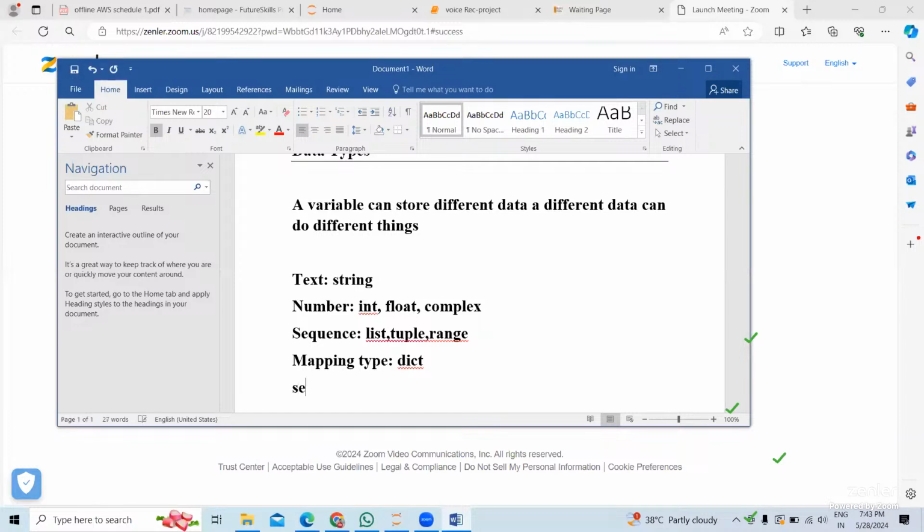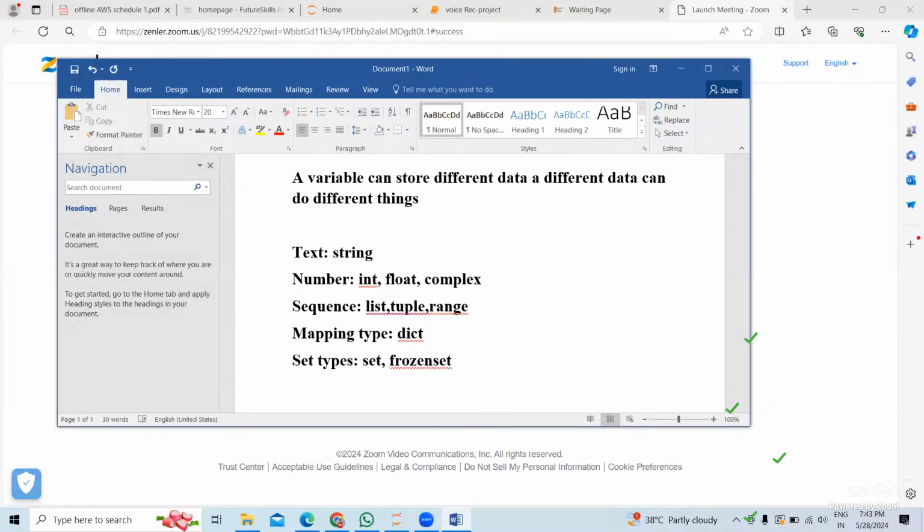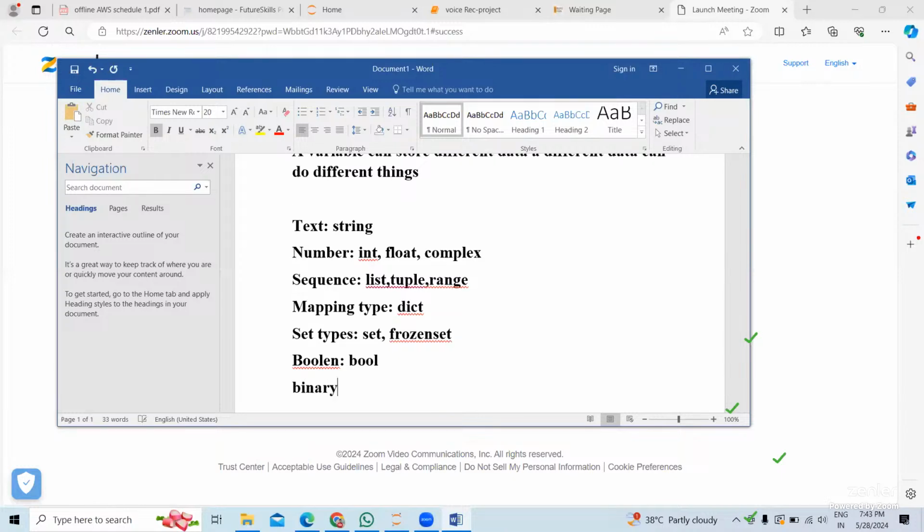Next, set. Sets type. What are the set types we can see? Set and frozenset. Anybody have an idea on frozenset? Okay, frozenset. So what about the other ones? Boolean type, binary type. Boolean, simply I can write bool. Next, binary type: bytes, bytearray.